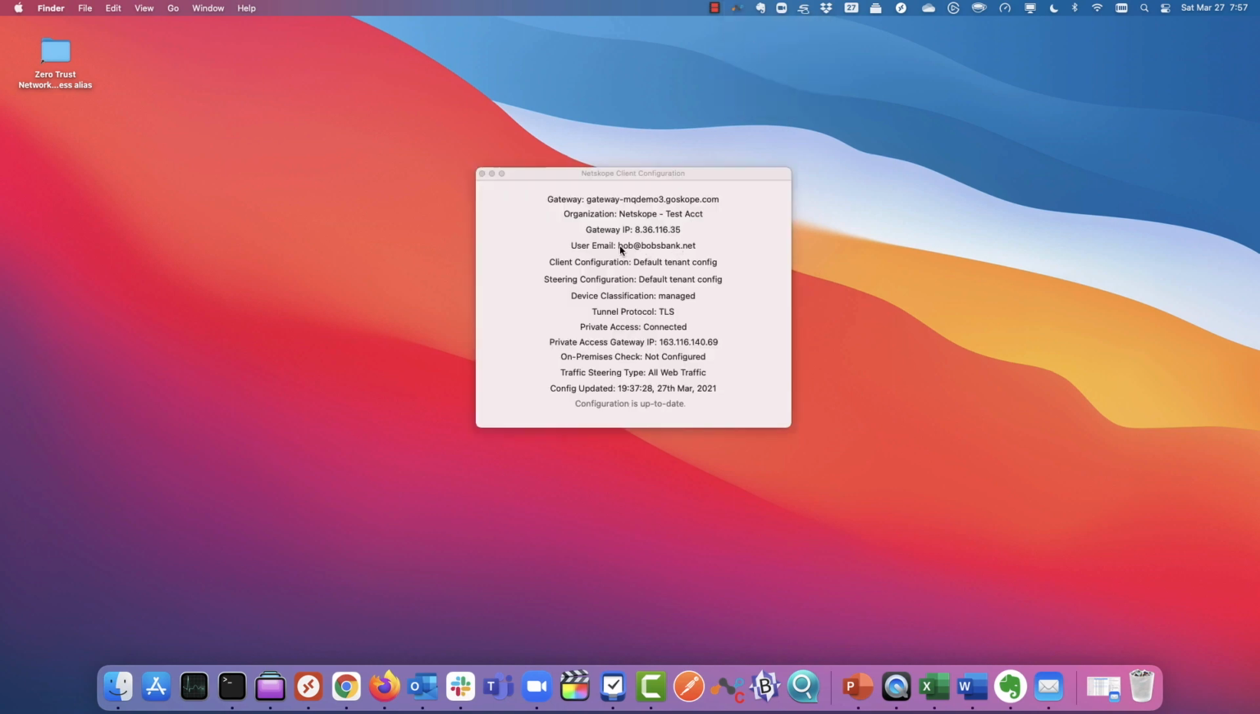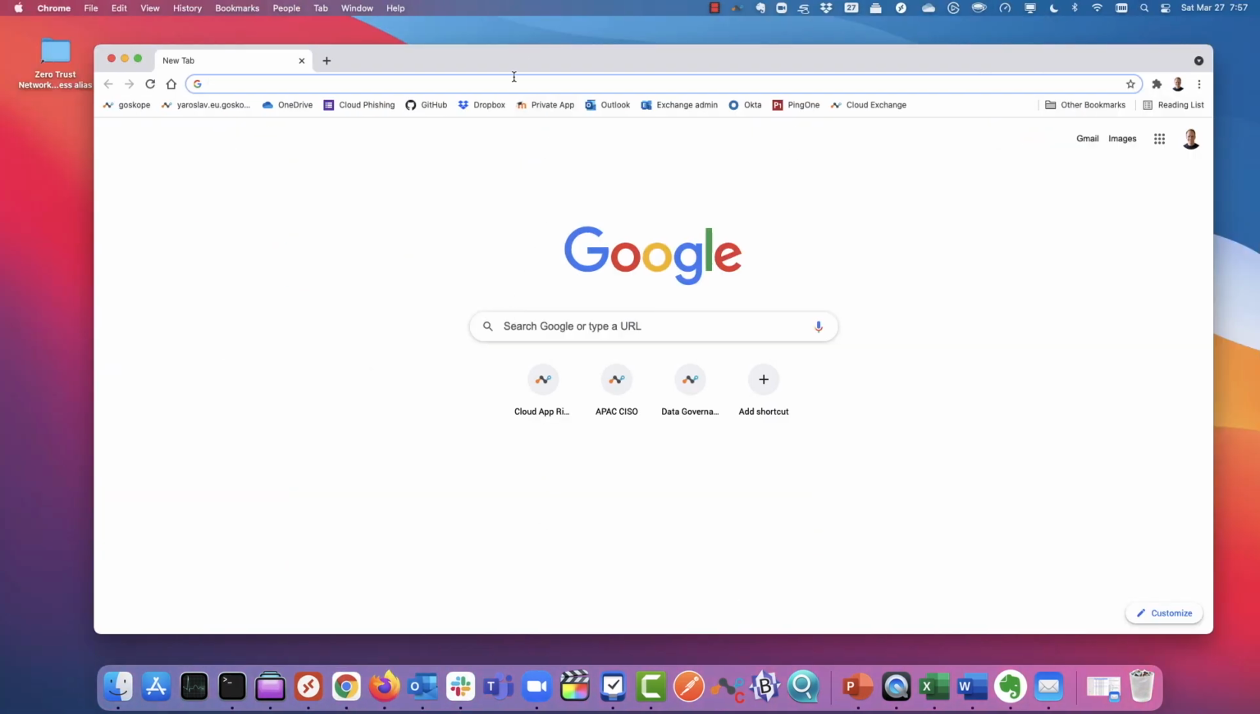Here I am logged in as Bob at bobsbank.net. Now I'm a member of the marketing team. I am also using a managed device, which has CrowdStrike deployed, and the disk on my machine is encrypted, so I'm passing the posture checks.